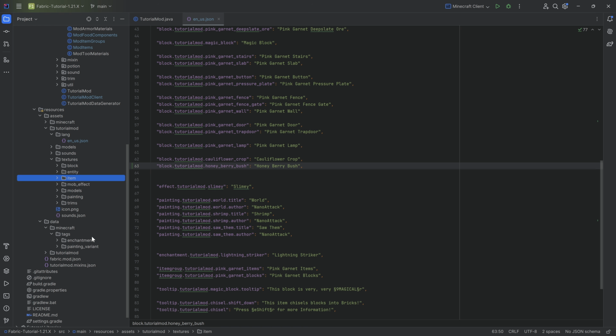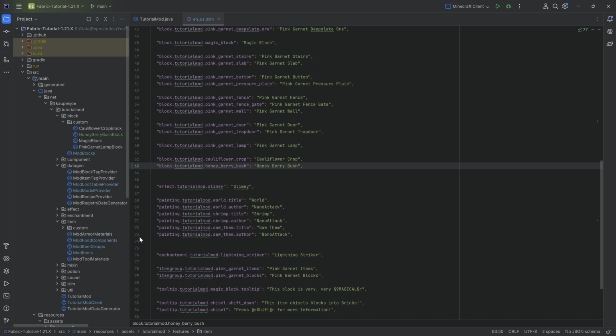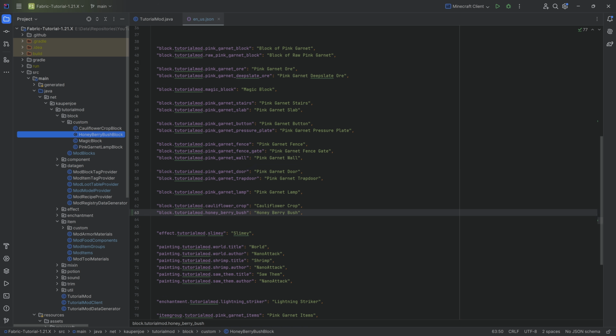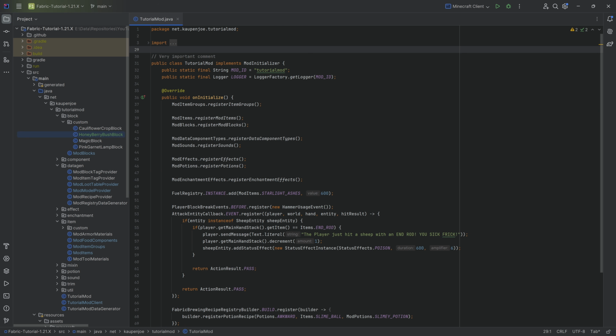I'm not going to show this. This is going to be a secret. We're going to see it in game for the first time. But I believe this should be everything that we're going to need for a custom bush in this case. Like I said, honestly, nothing too crazy.